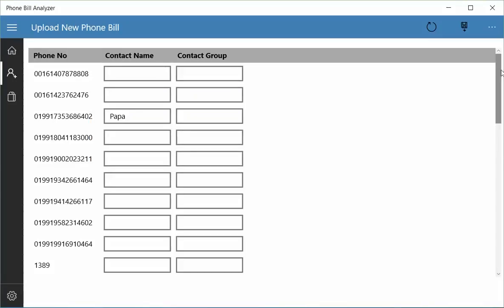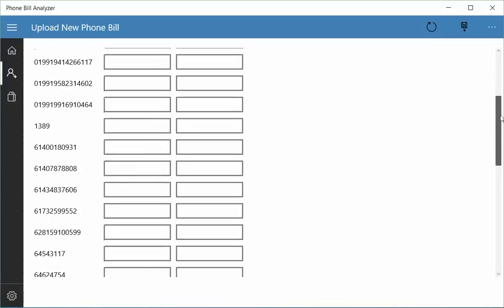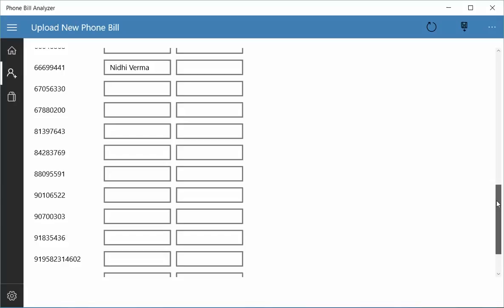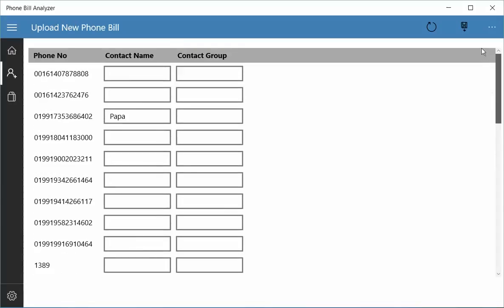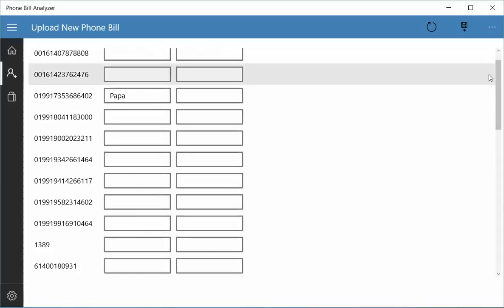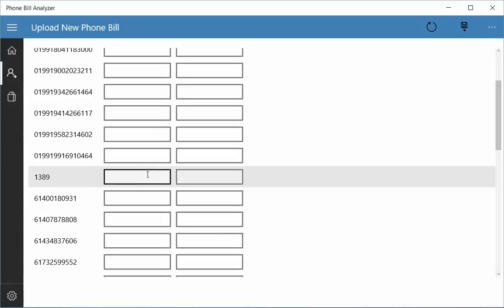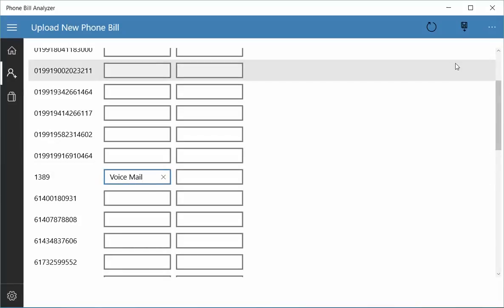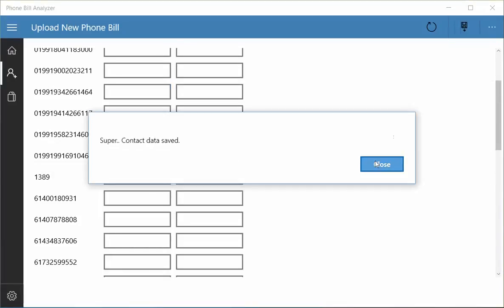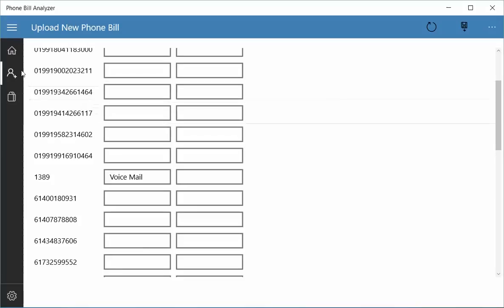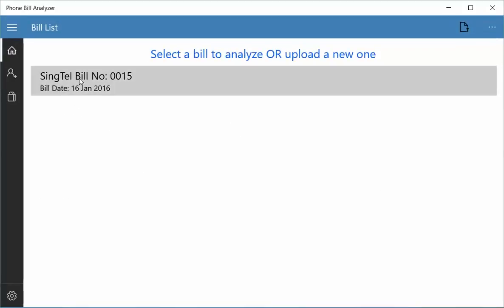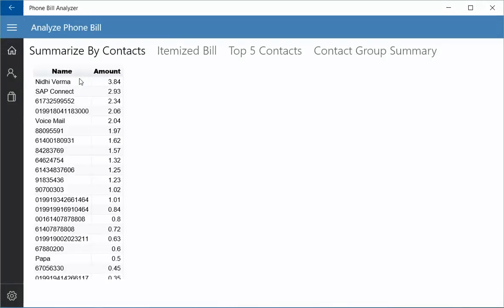So now you can see for some of the phone numbers which are there on my phone book, the name has automatically been copied. Now if a phone number is not there, if a contact is not saved in your directory, you can simply enter the name here itself. So let's say this is a voicemail number. So I just give it a voicemail and then I save. So once I save, I can now see the names of the contacts here. So suddenly now you can see that these are the names here.